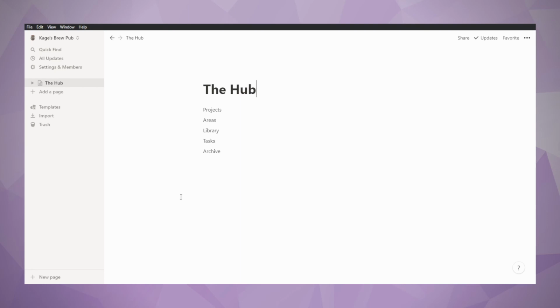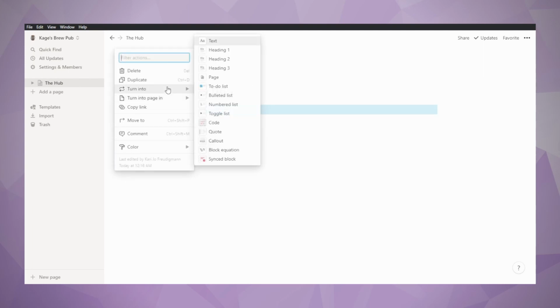So now we're going to start off by making some relational databases where content is all connected. I find it easiest to start with a projects page, so let's turn this into a database.